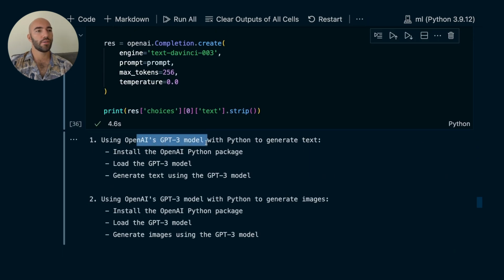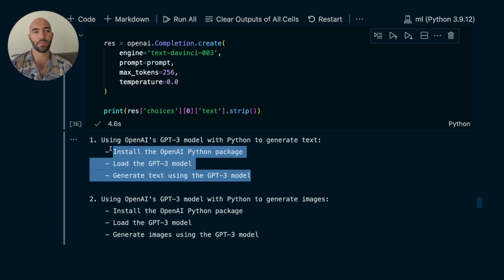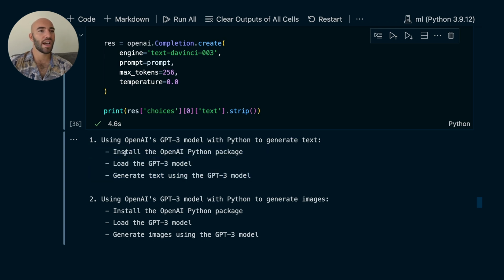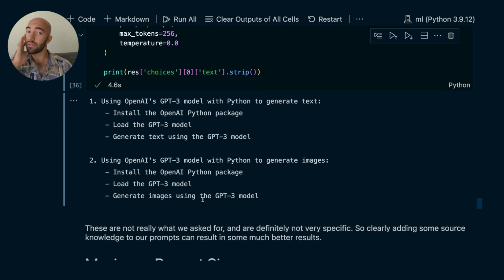So using OpenAI's GPT-3 model with Python to generate text. Yeah, that is true, but it's not very useful. And then here it's saying using GPT-3 to generate images, which isn't even possible. So yeah, not a good answer, essentially. So this is where we would see our external information, that source knowledge, as actually being pretty useful.